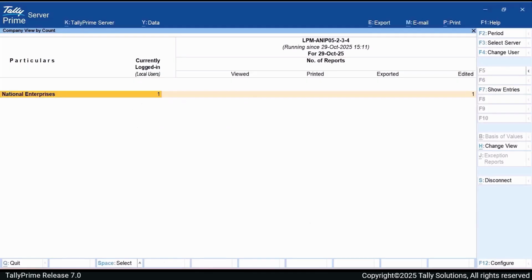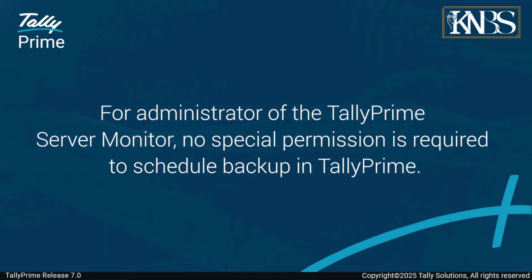That's it. The user will now be able to schedule backups in TallyPrime. If you are the admin of the TallyPrime server monitor, you don't need any special permission. You can directly open TallyPrime and start scheduling backups.